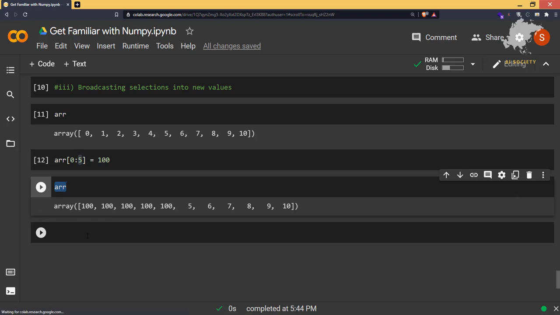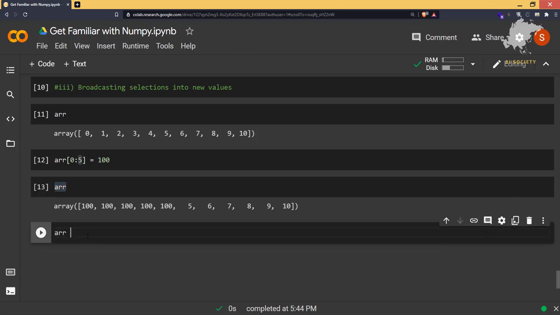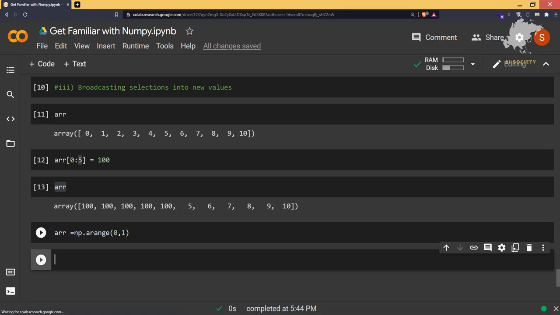So let's reset this first. arr is equal to np.arange. Since you know that this array is 0 to 10, but sometimes you don't know what your array will look like. So if you want to know which numbers you have broadcasted into, in the same way you can know that. If I say slice_of_arr is equal to arr of 0 till 5.